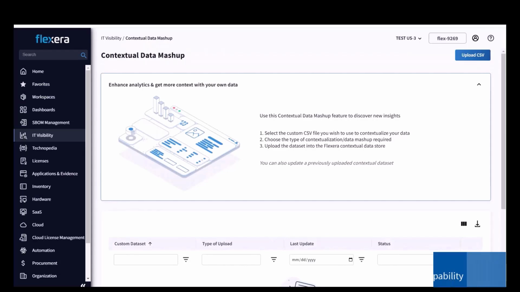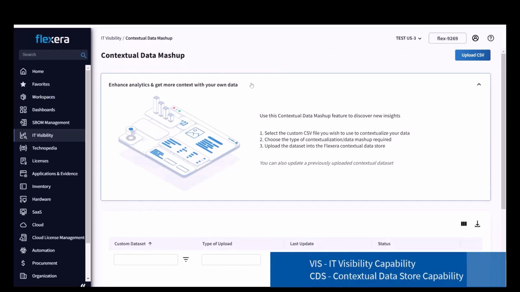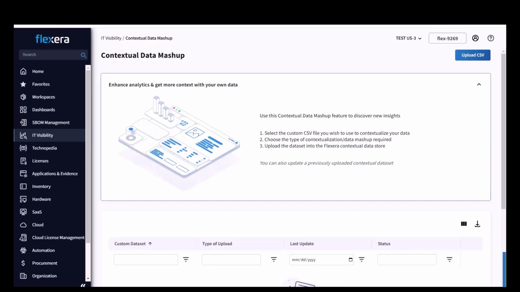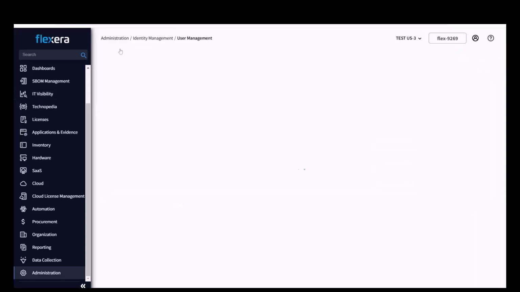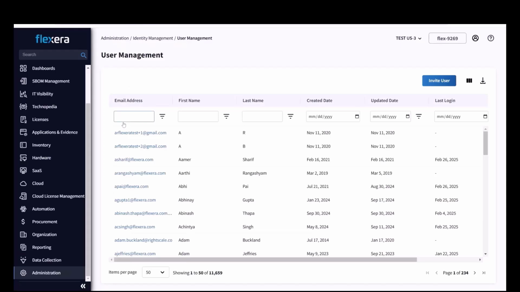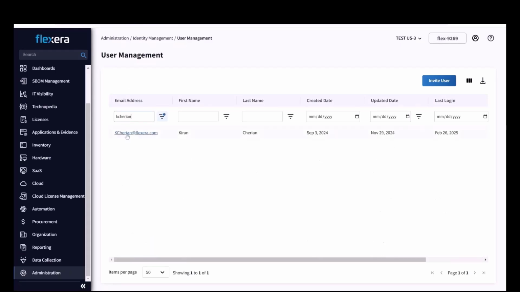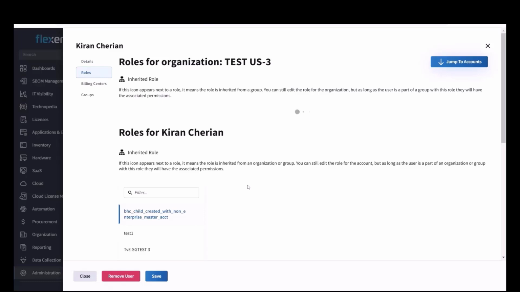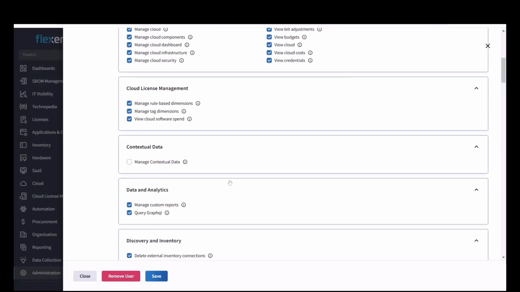The user must be onboarded with the IT Visibility capability, which is VIS, and the Contextual Data Store capability, which is CDS. Along with onboarding these capabilities, the user must have the required access permissions as well. Previously, accessing CDS APIs required admin access. As part of the CDS UI feature, a new access permission, Manage Contextual Data in the Contextual Data category, is available to enable non-admin and service account users to use the CDS APIs and the UI.